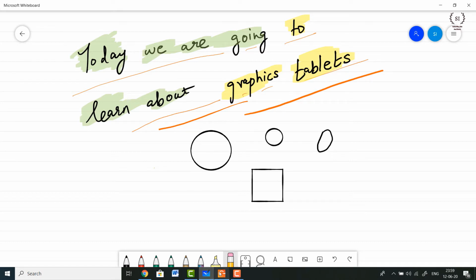So if you want to delete the shapes, you need to click on it, okay, and then delete it. So now it got deleted.